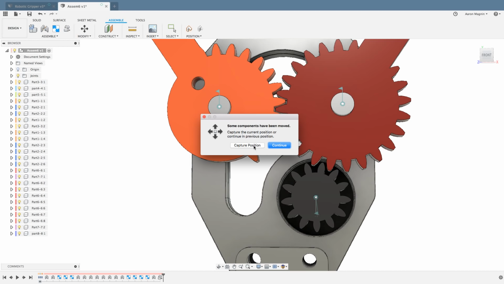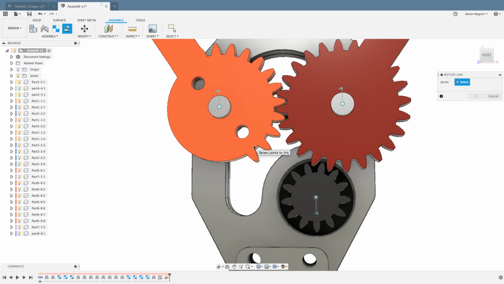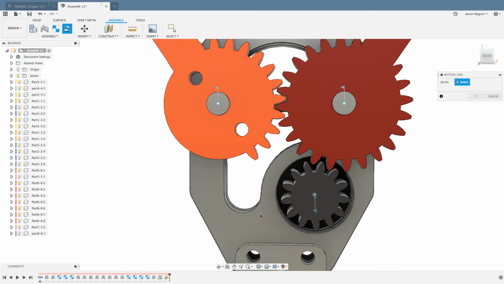I usually would just say continue and it would revert, but in this case I do want to capture this position because I had obviously moved that for real purpose. I wanted to avoid the collision that it had started in. So there we go. If we capture that new position, it does create a capture position key basically in our history.